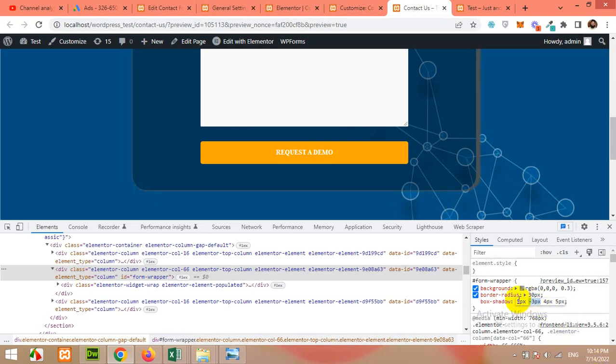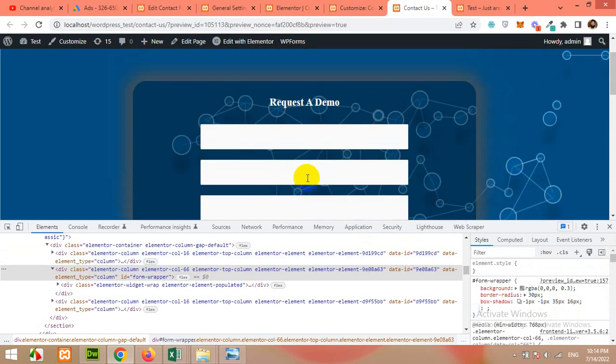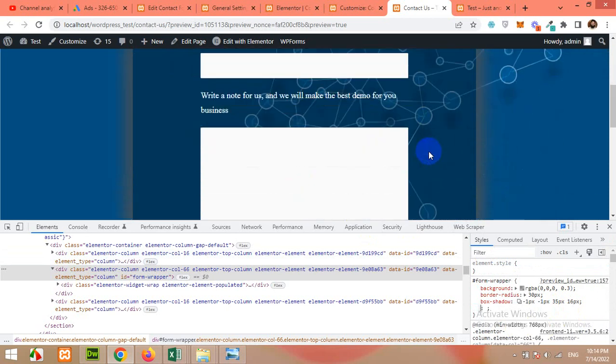Let's keep it exactly at the bottom, means 0 or -1 for horizontal and vertical. And let's spread the shadow. So it is something good.